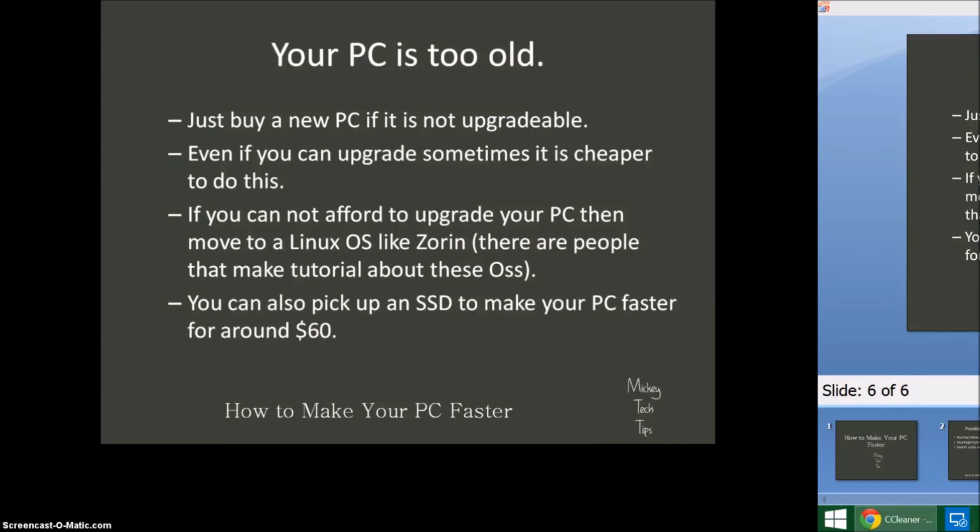If you cannot afford to upgrade it, then just move to a Linux OS like Zorin. There are other people that make tutorials about these OSs, which I do not, because I just cover the basic stuff like this. But if you want to learn how to put Linux on your computer, Zorin is a good one because it's almost like Windows. And if you do have some money, you can pick up an SSD to make your PC faster, around $60. And as I said before, if you don't know what you're doing, do not upgrade it. Let some professional or a friend do it, because if you mess up, then it's on you and you're going to have to spend more money.